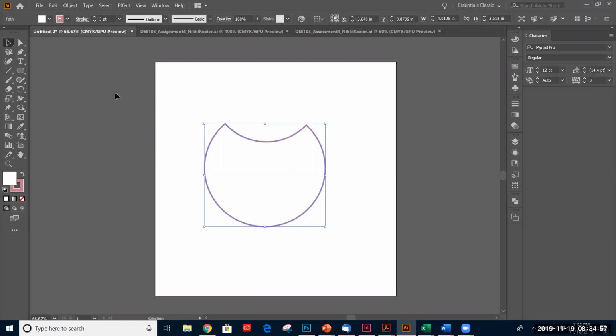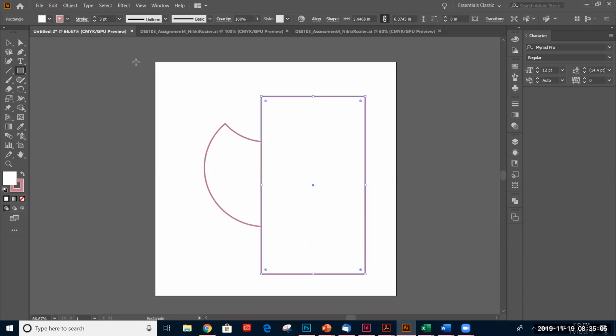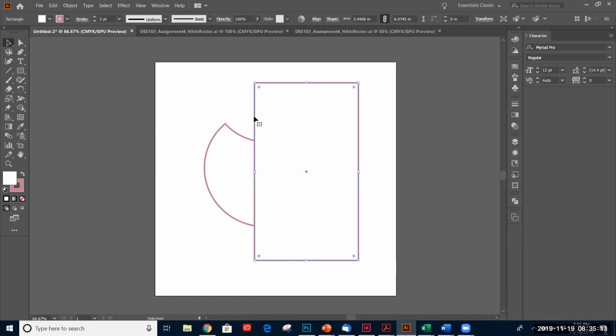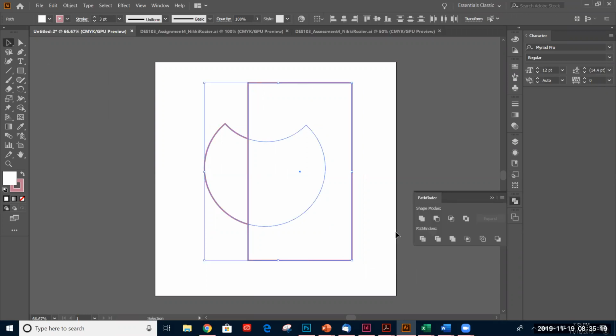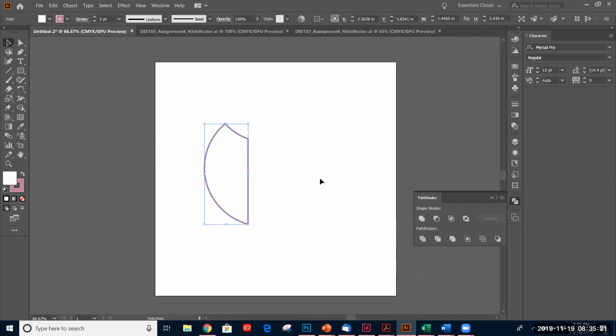I'm going to do a rectangle. Take it all the way down here to where I want it to be. Maybe I want it to be right here. It's still using the Pathfinder tool. I'll select both shapes and I'll use my minus again. So now you see I have like half of a shield here.